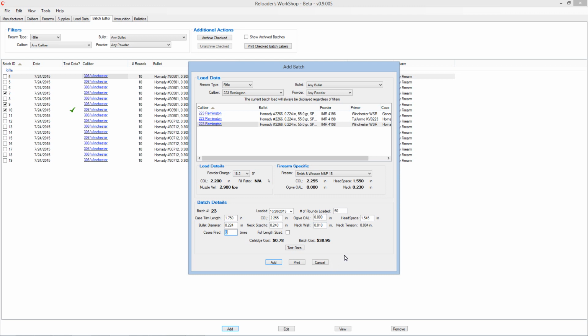These particular cases, say I'm using cases that have been fired one time, so I'll put in a 1 here. And that'll change my cartridge cost down at the bottom and my batch cost. Based on the pricing information that I put in for each of these components, the bullet, the powder, primer, and case, it's determined that the cartridge cost will be 53 cents. And to make 50 of those, I entered 50 under my number of rounds loaded, will be $26.48. So not a bad price for 223. Typically, you pay almost $1 a round if you buy factory ammo, or less. It depends on where you buy them.